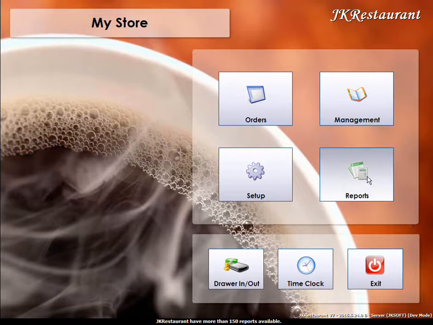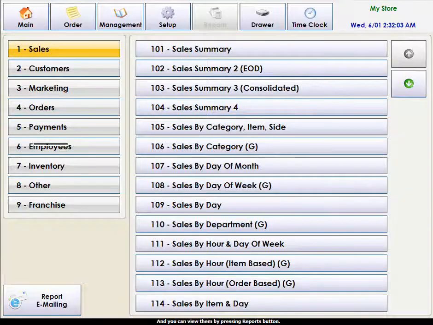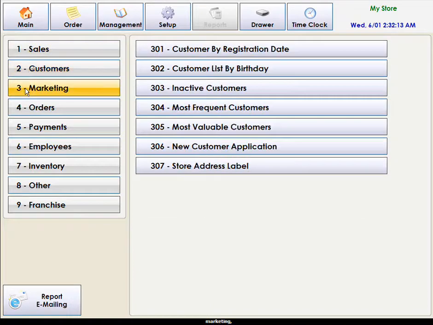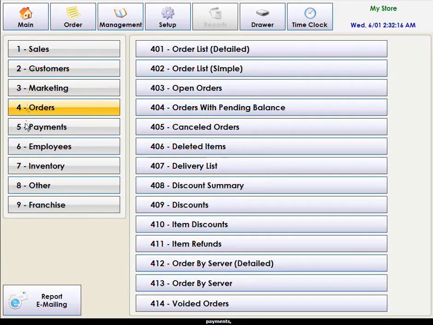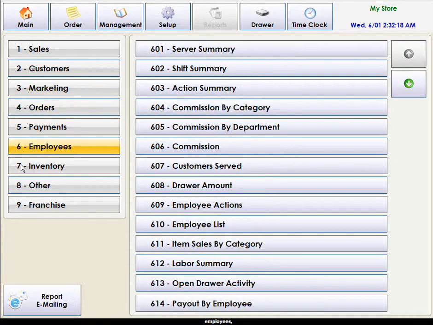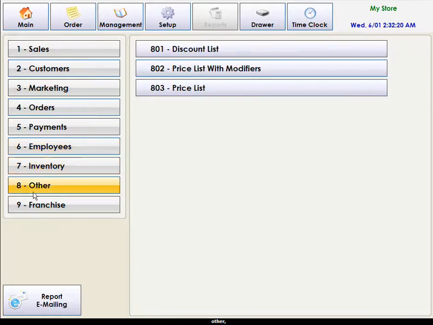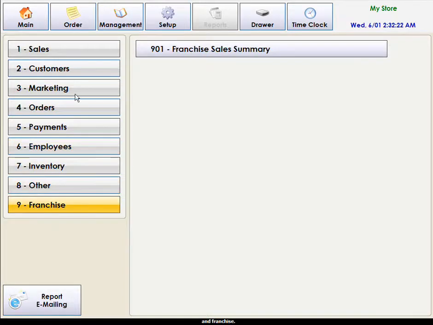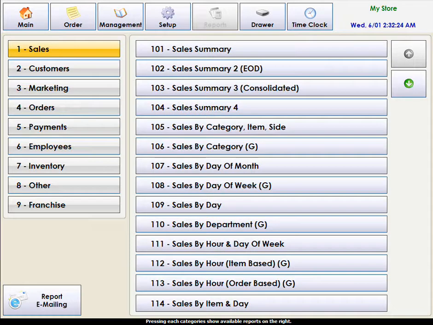JK Restaurant has more than 150 reports available, and you can view them by pressing the Reports button. On the left are report categories. Reports are divided into different categories: sales, customers, marketing, orders, payments, employees, inventory, other, and franchise. Pressing each category shows available reports on the right.